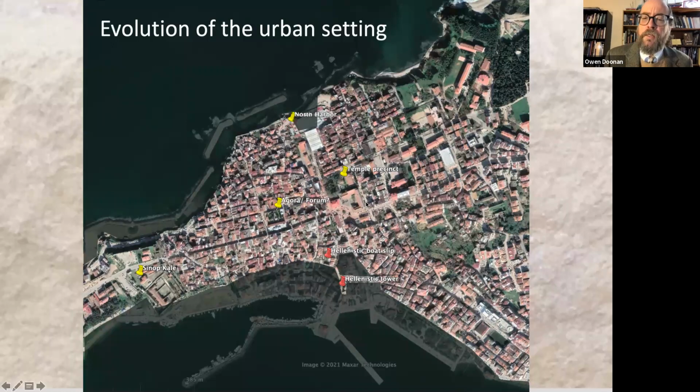We know that the Sinope Museum has turned up a very lavish Roman house, a 4th century house here in this area. This is also the area where all of those Hellenistic villas with mosaics have been popping up, sort of scattered around this general area.